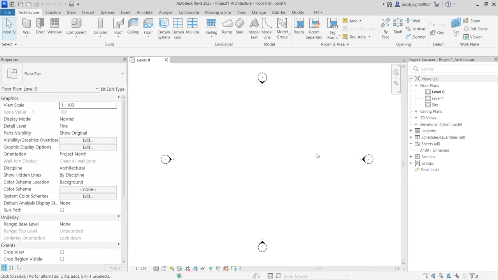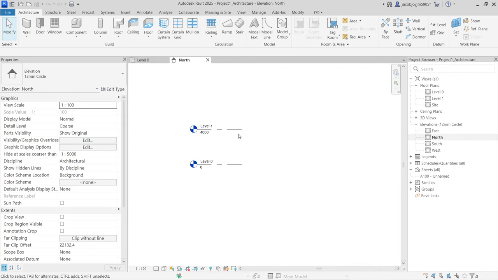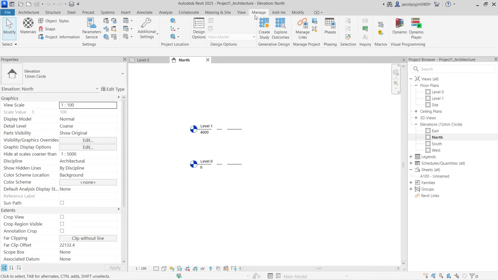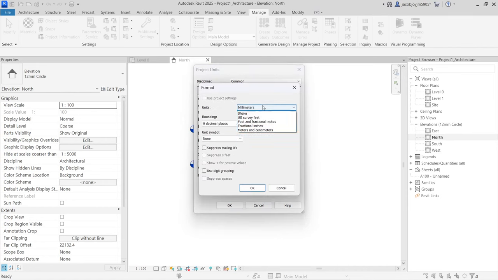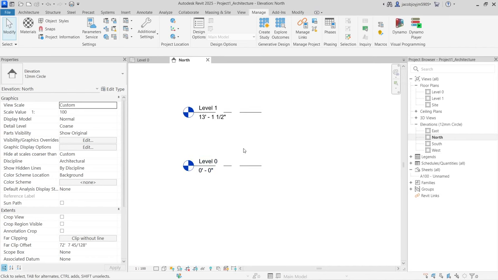Now what's important, let's go to elevation view. Here I'm going to use feet and fractional inches. So let's go to manage and then go for your units. So this is units. You can also use the shortcut UN, click here and then go for length. So length, change it to feet and fractional inches. This is the smallest value we can go. So 1/2 inch. So that's okay. Then say okay, okay.